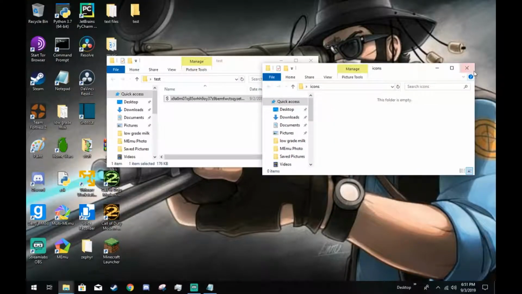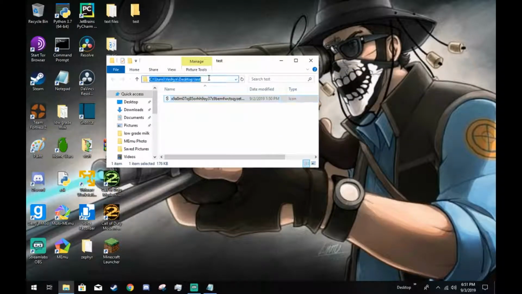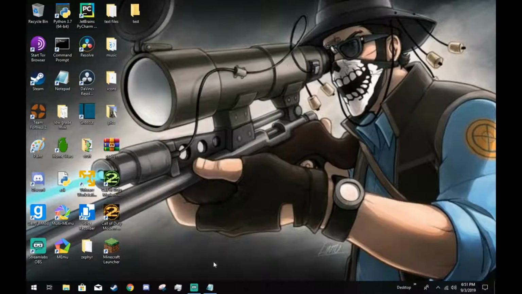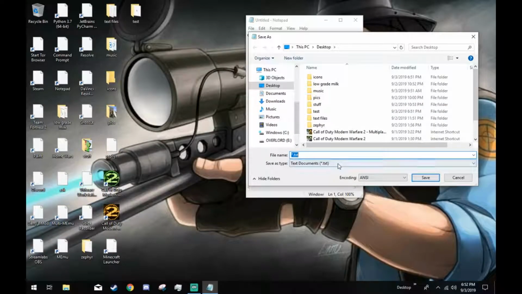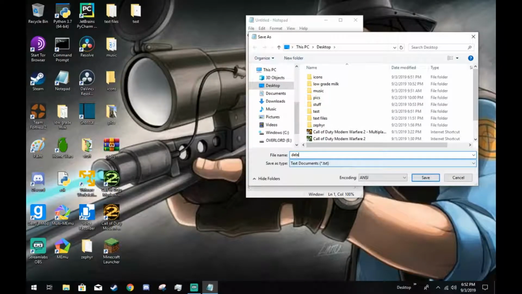Test. Alright. So now that we got that, I'm gonna Control C or the other mouse button and click copy. Then you go over to here, Control V or paste. Now we're gonna save this as delete.bat. Make it all files. Then we're just gonna save it to desktop.